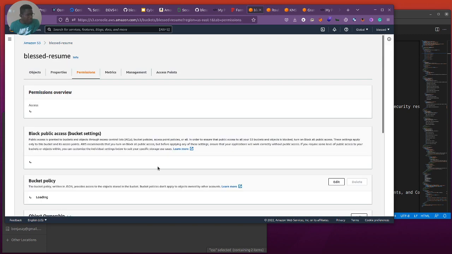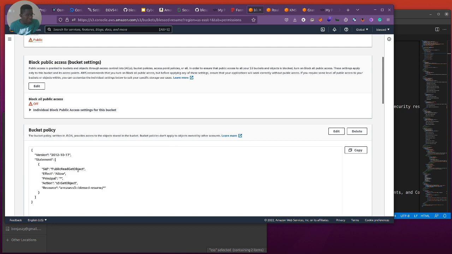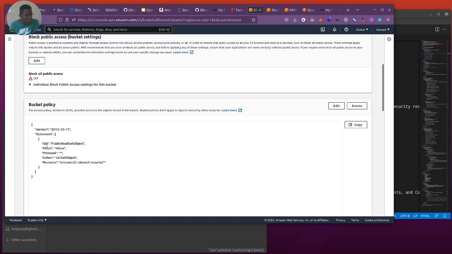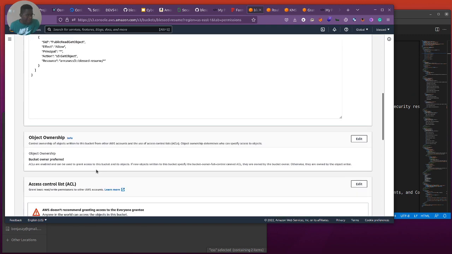Then quickly, you want to be sure you have actually created a bucket policy. You can see I have a basic bucket policy here, which will allow public read and get objects, but not write. So it can read and get everything in the content of the resume bucket, because it's only what I have in there.